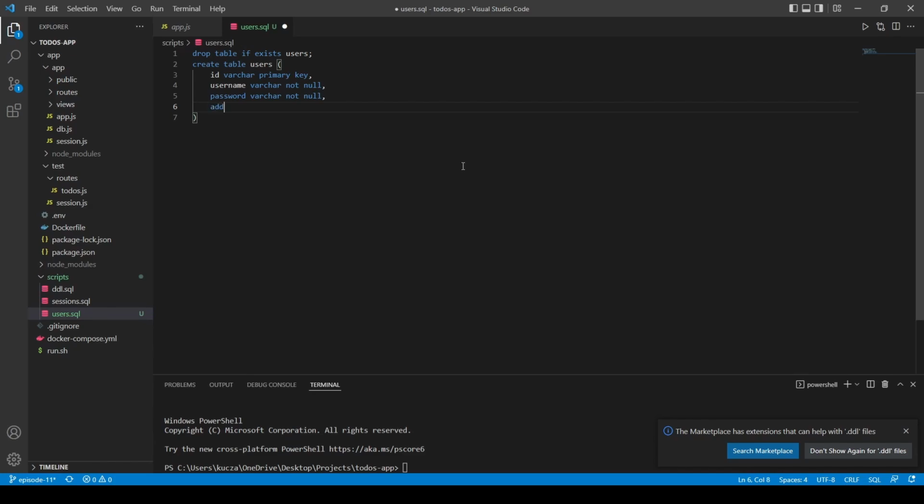And then, as always, I just like to do a timestamp not null, and then default now. I just like to have a column which says when a row has been added. Okay, so these are our users.sql.